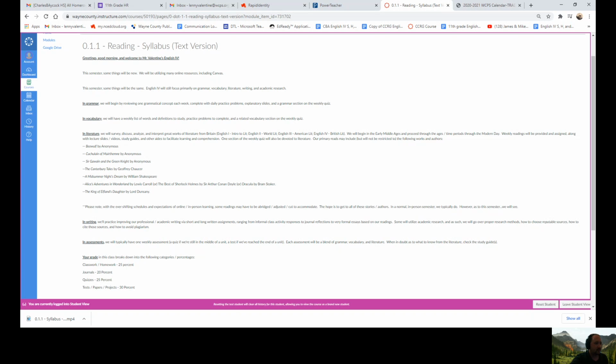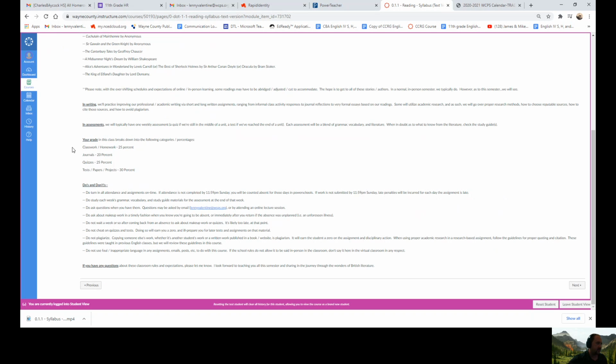In assessments, we will typically have one weekly assessment, usually a quiz if we're in the middle of a unit, a test if we've reached the end of a unit. Each assessment will be a blend of grammar, vocabulary, and literature. When in doubt as to what to know from the literature, always check the study guides. Your grades for this course break down into 4 categories. Classwork and homework, 25%. Journals, 20%. Quizzes, 25%. Tests, papers, and projects, 30%. Those count for a lot. Definitely do not skip those.